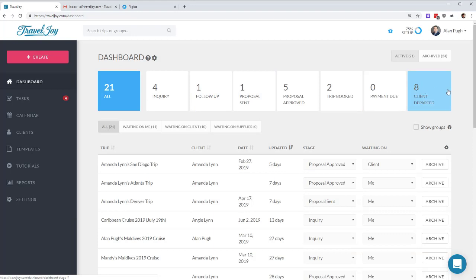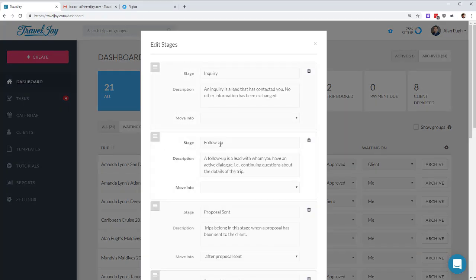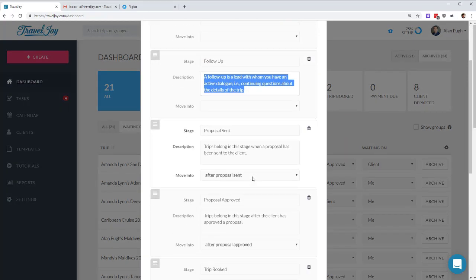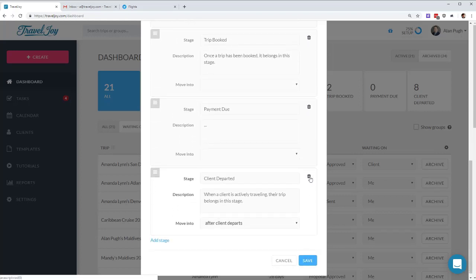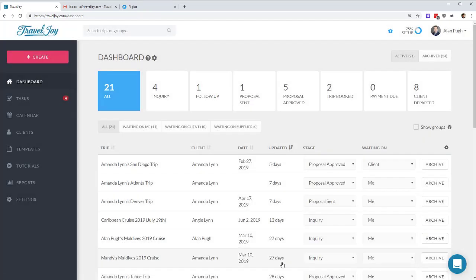Now, if this does not match your workflow up here, that's okay. You can change the trip stages once you've adjusted to TravelJoy and you know what you want out of it. You can come up here to the little gear beside the word dashboard and you can move these trip stages around. You can rename them, change the description. You can even click the trash can to delete stages or click add stage to add another stage. And then click save when you're done, and you'll be able to set up the workflow to mimic exactly what you do day to day. Now, for the most part, trips move between these stages automatically, but you can move them manually. I'll show you that later when we're working on a trip.